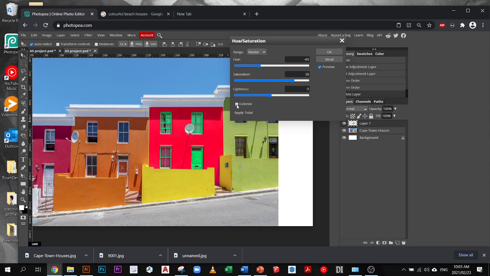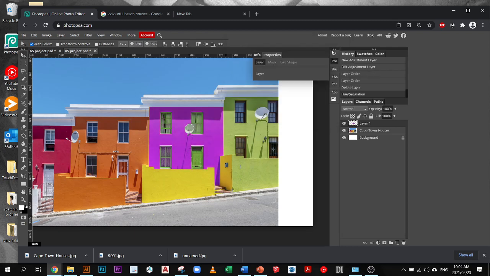But if I take off colorize, color works a little bit differently. It's just shifting the colors to their next one in the spectrum. Okay, it's not applying the same color everywhere. But let me go back to where it was. Yeah, something like that. Jeez, that's garish. There we go. And then I click OK.